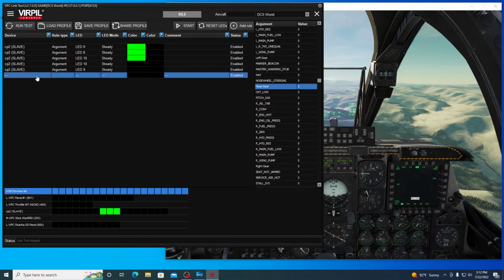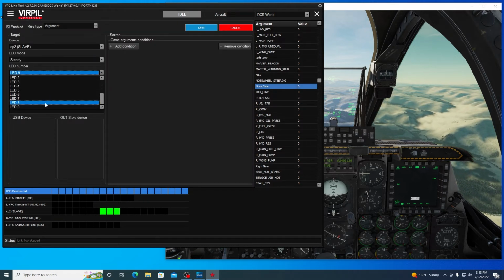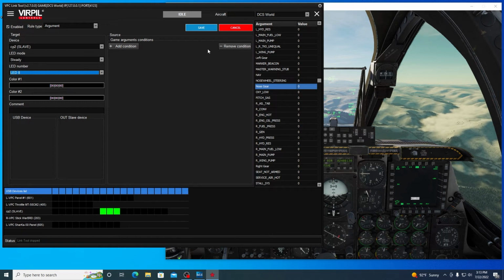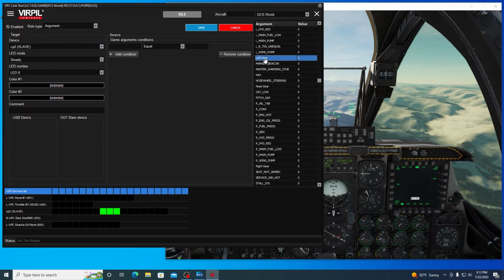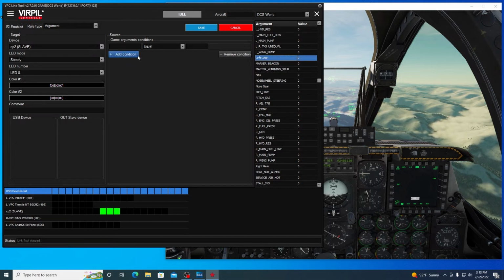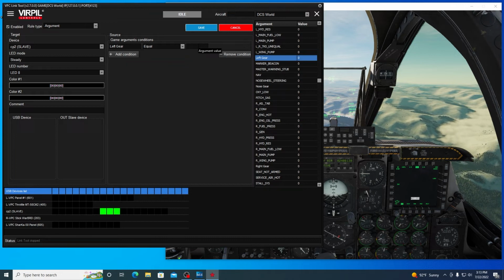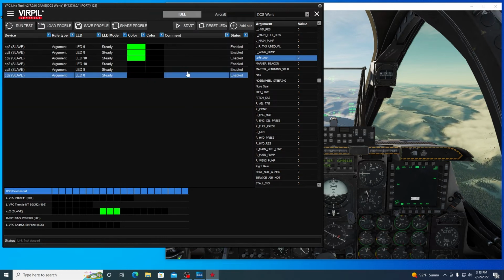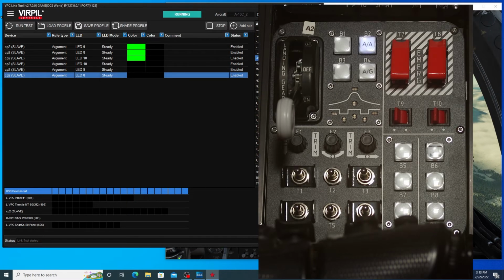And then we're going to do one more for the left gear. Add rule. And this is going to be for number 8. We want it to turn off. Add condition. We got to go to left gear. Copy. Paste. And 0. Save. So now if we restart, you can see they just turned off because all the values are showing 0.